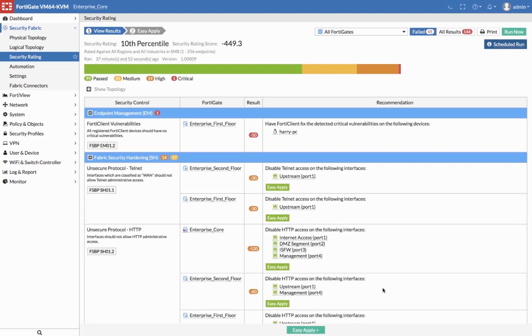Last installment of our Security Fabric series, we will talk about security rating and security ranking. Let's see how the security rating works in the Security Fabric environment.